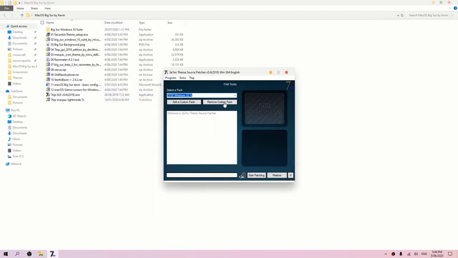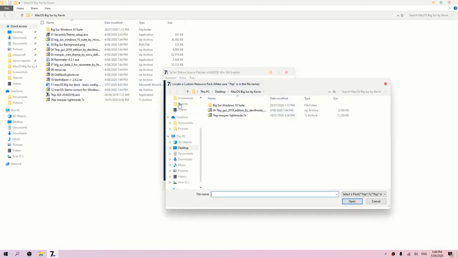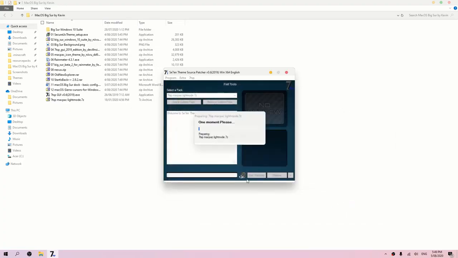So we're gonna go back here. As you can see, it says this. I've already tried this 7tsp Windows theme, which was to revert back to the Windows theme. As I said, I'll teach you guys how to get the Windows themes later. But we're gonna press add a custom pack, and we're going to navigate to our desktop, the macOS folder that I made, and then click 7tsp MacPack Light Mode.7z, click open, and then we're going to wait, and as you can see, that shows up.